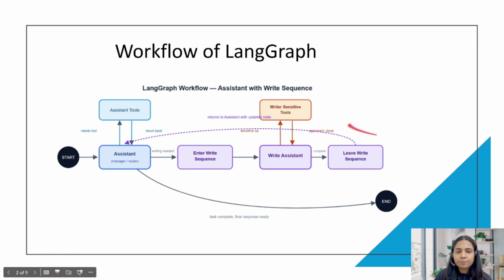Okay, so if we see here, we have write sensitive tools. If we are going for the writing assistant, it will call some sensitive tools, back and forth, right? However many times it wants, it will go and call these tools. And then if we see here, leave write sequence, and it is going back, if approval is done and the sensitive operation result is back, it will be coming to the assistant, and the assistant is going to decide whether it needs any assistance tool over here, or it needs to send that response, and it means we are coming to the end process.